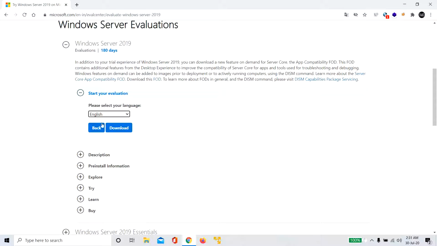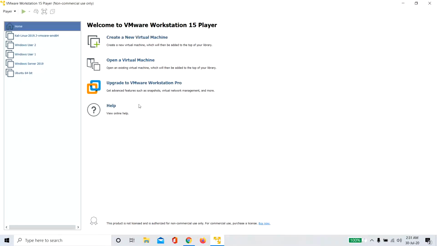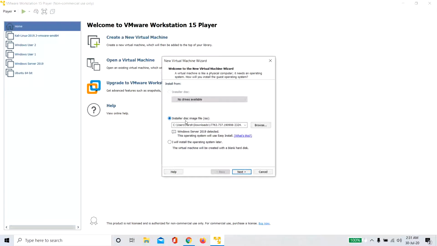So now we shall first open up our virtual machine environment. In my case, I will be using VMware Workstation 15. So we will create a new virtual machine. We'll click on installer disk image, and this is the file that is my ISO file. VMware has directly detected that the ISO file corresponds to Windows Server 2019, so that's amazing.